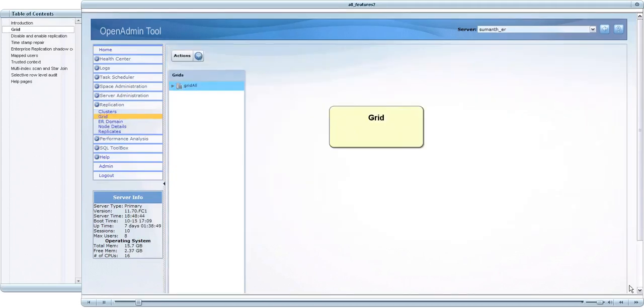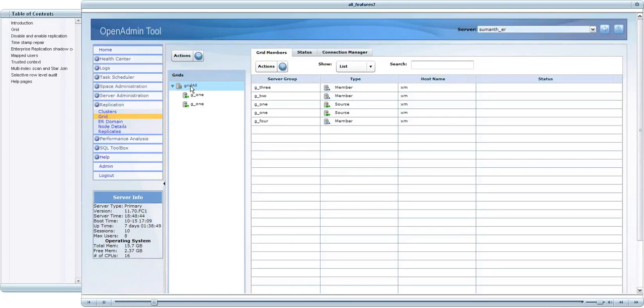With OAT 2.70, you can easily administer the flexible grid introduced in Informix 11.70. You can manage a grid of interconnected servers. You can add or delete member servers and monitor the status of each server in the grid.